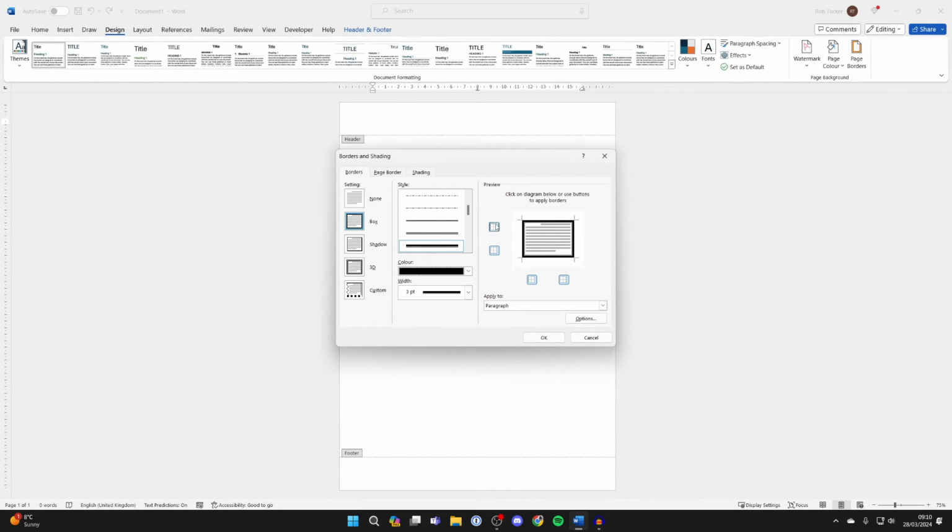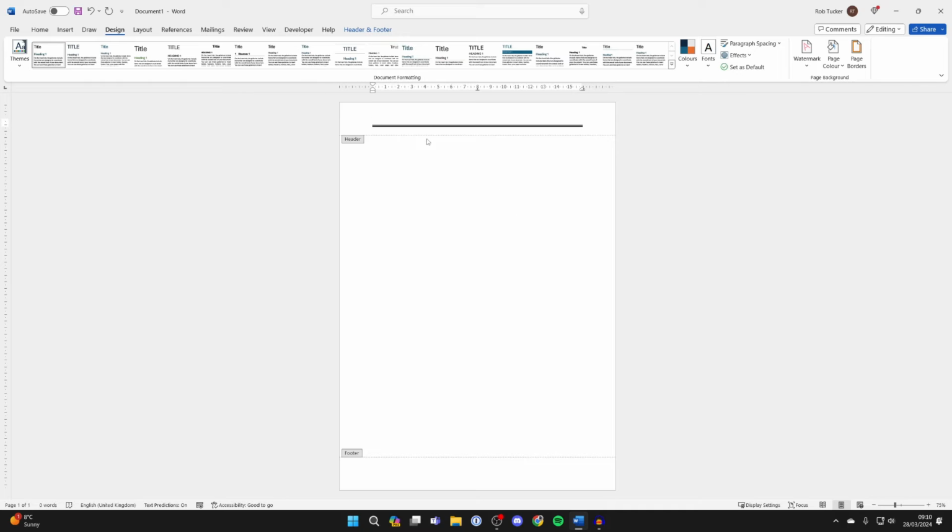Now you can select the lines you want. So in this case, I just want to have the bottom line. So I'm going to unselect all of these, just have the bottom one, and then I'll press OK. And we've now added it.